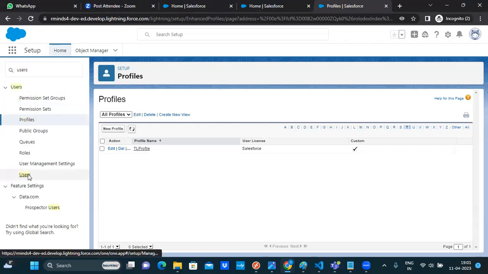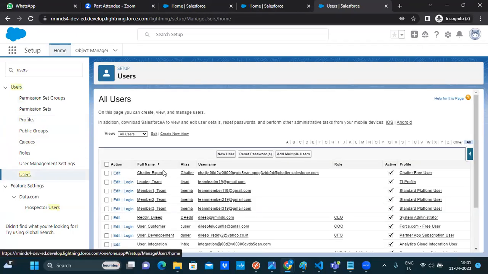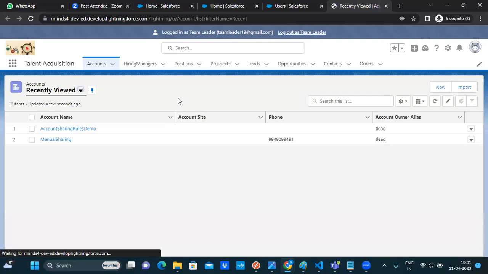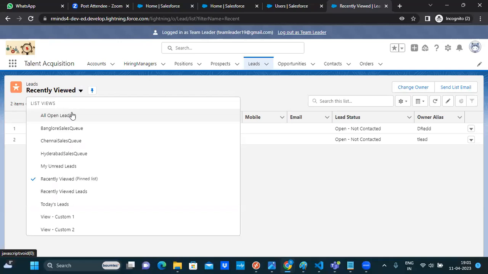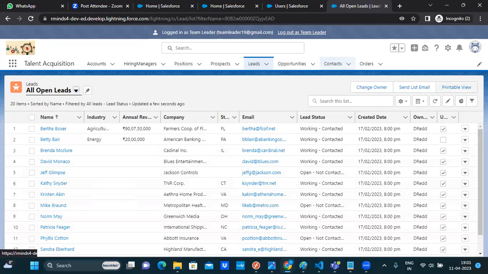Users. Click on users and log in as my team leader user. Okay. So go to leads. Yeah, if you see here, there is no new button, right? But you can see the edit and delete buttons, right? There is no new. You can't create new leads because I removed the permission for that, right?